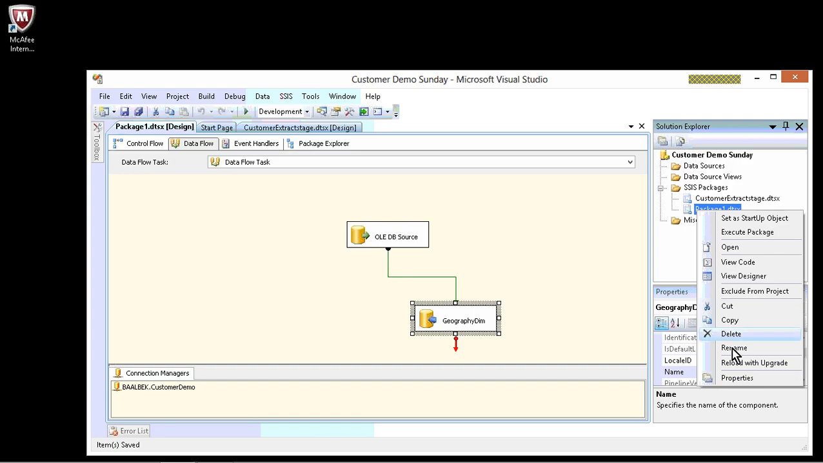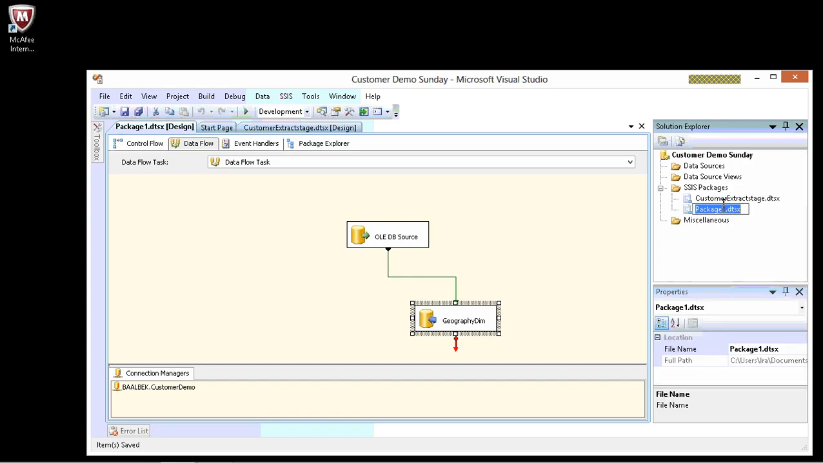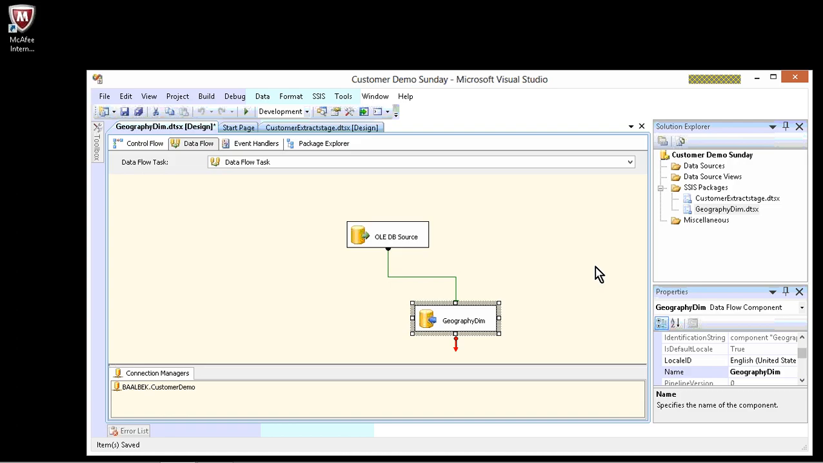Again, we're going to have to rename our package. And in this case, remember, what we're taking care of here is just the basic data movement. We have not begun to address any type of error logging or event handling or configuration. But just in terms of comparing and contrasting the tools, in terms of data movement, that's as far as we're going to go in this video. We're just about done. We'll go ahead and run this.